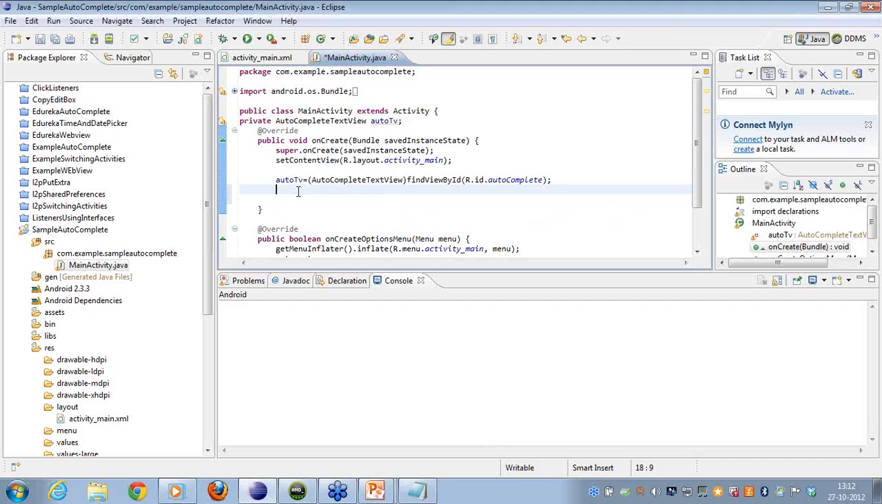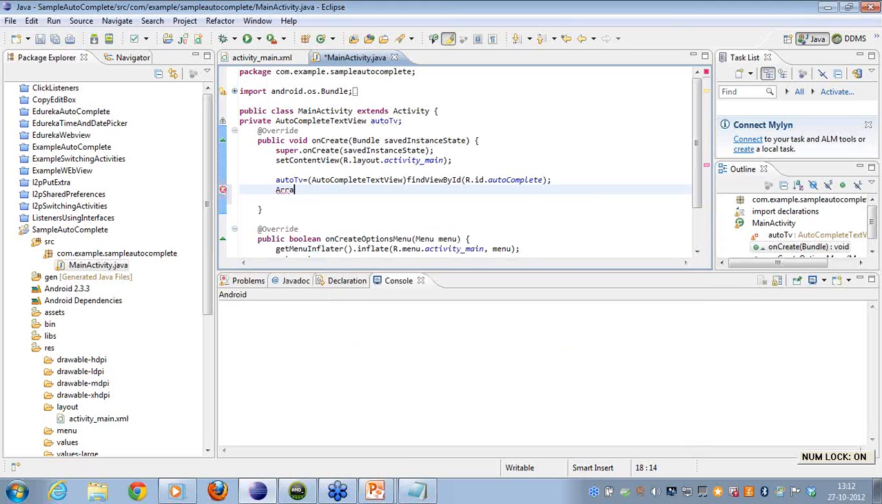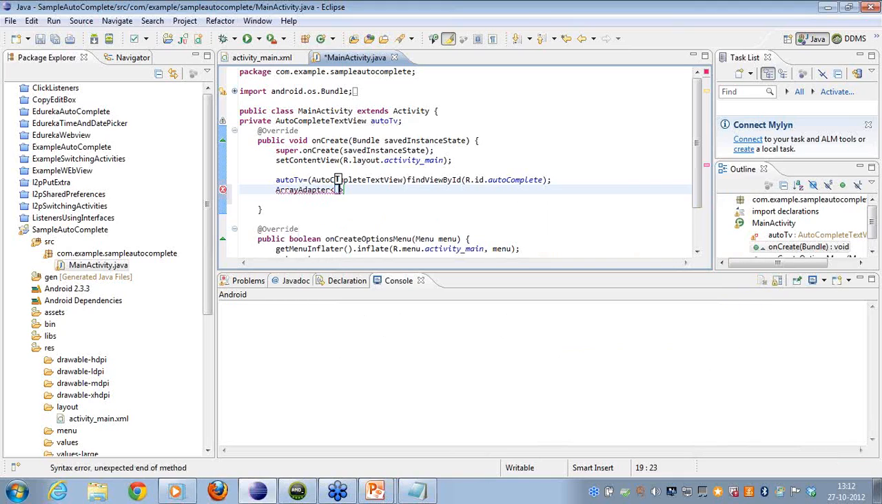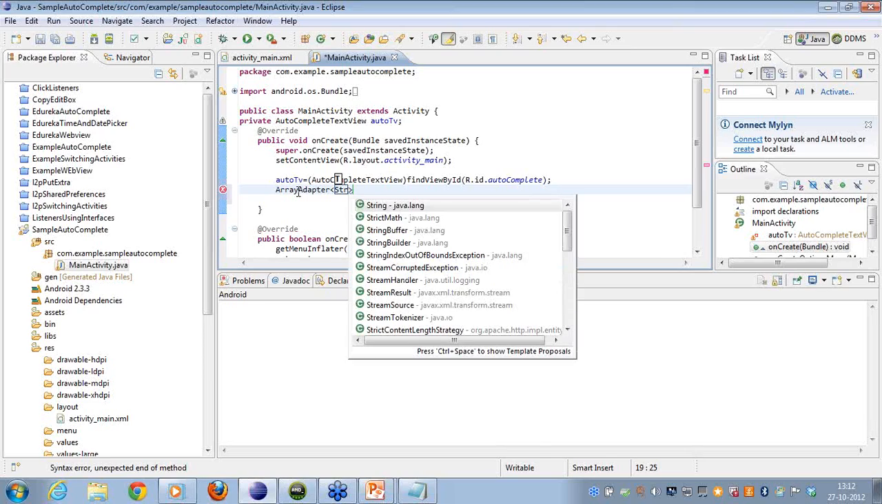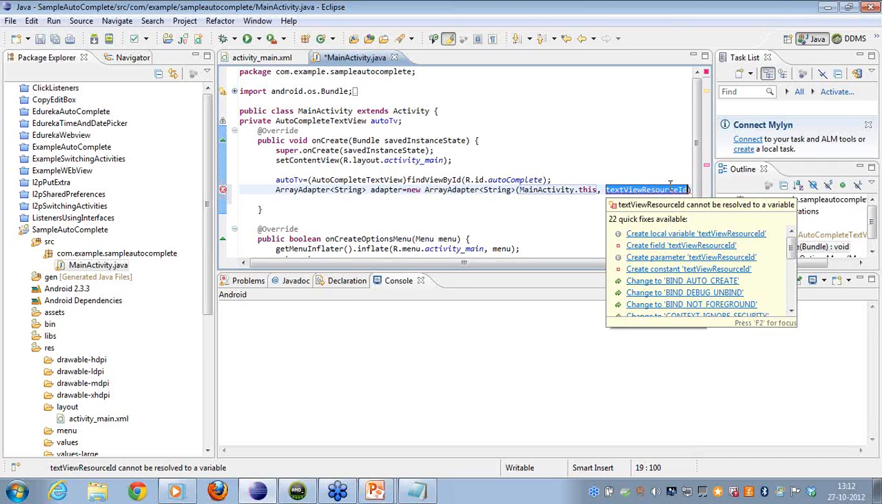So in order to provide the data source to the autocomplete text view, I need an array adapter here. I'll do an array and control space here, and I say adapter. I create an adapter of the type String, and here I name the adapter. So I say adapter, then I have to create a new instance for this. So I say new ArrayAdapter. Context is again MainActivity.this, because this is the activity context that I'm using here, and it is asking me for the text view resource ID, the ID that it will be using in order to display all the data source.